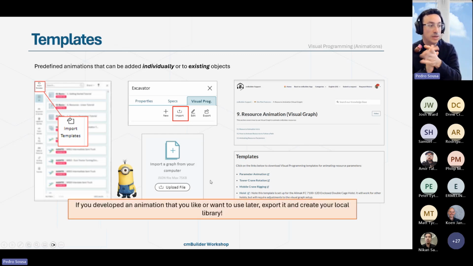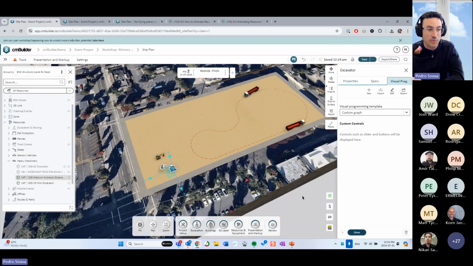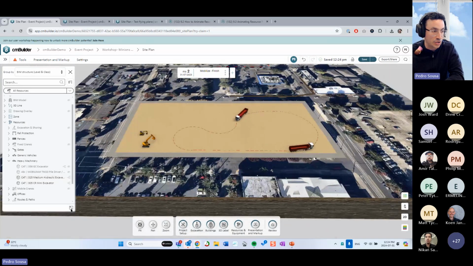You can find some templates in our library, and I will show you now how to do that. But one thing to keep in mind is that if you develop an animation that you liked and that you plan on using later, you can export this template that you created and create your own local library. Some companies are already doing that. You have a folder internally where you store the different templates that you use normally and so forth, right? So to do that, let me first show you where you can find our templates, and we plan to expand this library soon.